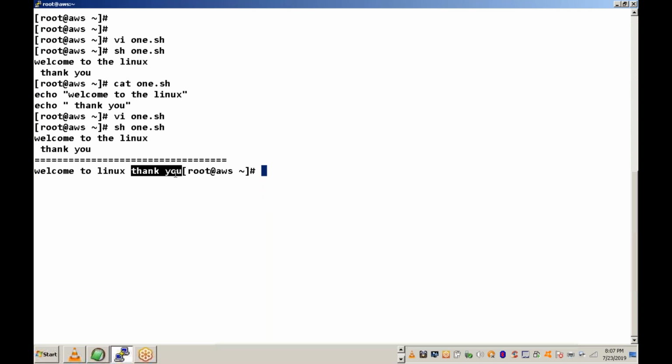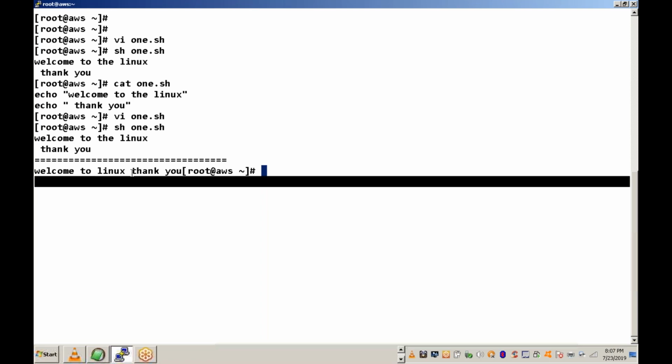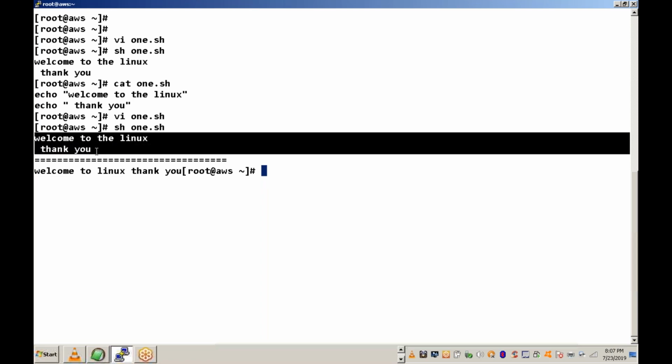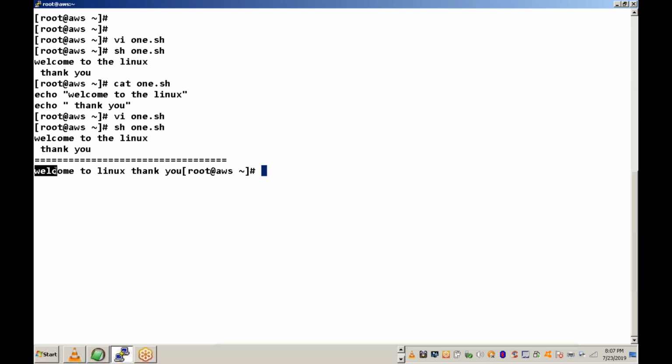But I need to display this message on the next line, not on this line. Previously I used the echo command twice and got two different outputs on two different lines. Now I'm using only one echo command with hyphen n, and it is executing perfectly, but this is not my required format.